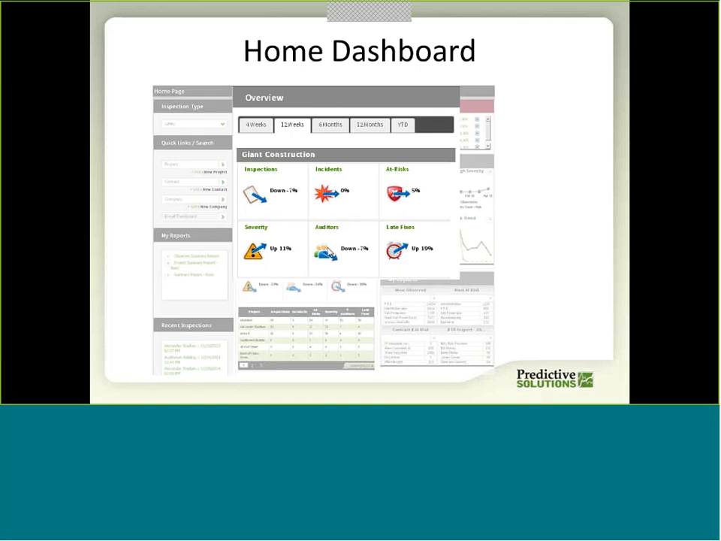And I can also see the auditors are down. So the participation, which I mentioned before, is actually coming down, which relates to the number of inspections, which are also coming down.